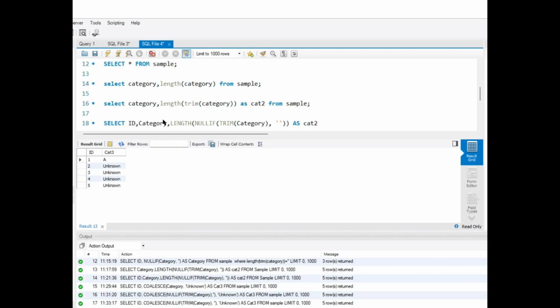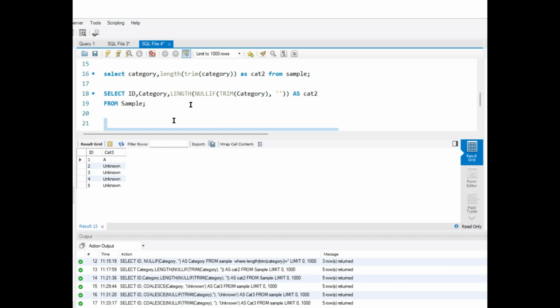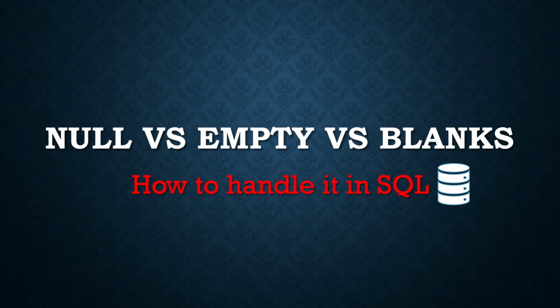So first what we have done, we have handled the blank, we have converted blank into the empty string, then the empty string to null values, and from null to the default values. So this is how you have to handle the null values. So in today's video we have seen the difference between null, empty and blanks, and then we have seen how to handle it in MySQL.